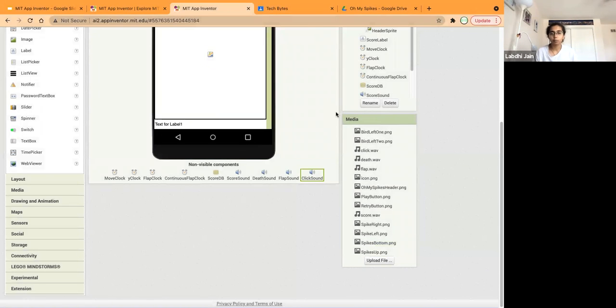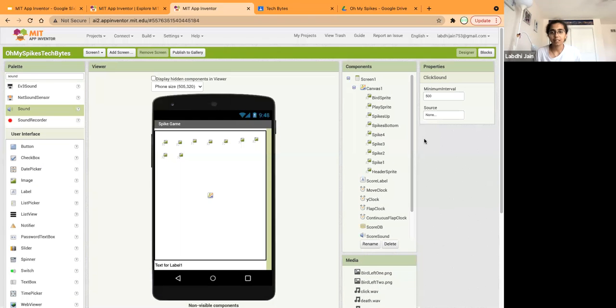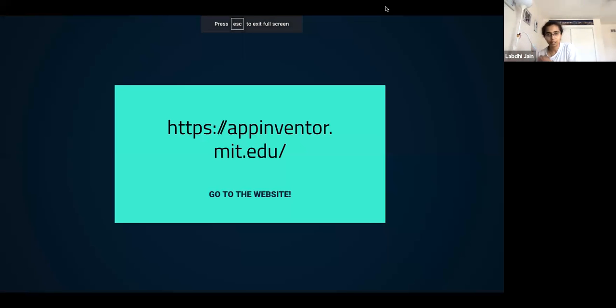All right, so all of my files are uploaded under media, and that's about it. That's the first step of making our app, Oh My Spikes, and the rest we're gonna continue in the following weeks. Today we just added components and media. I know it was a tedious process, but trust me, we will thank ourselves later when we have all of our resources and media inside our upload folder, so we don't have to upload every time.